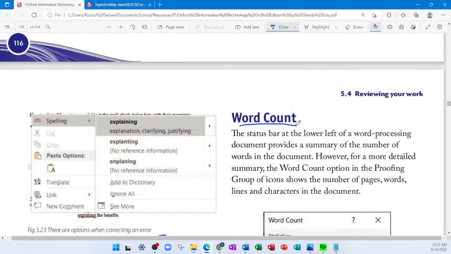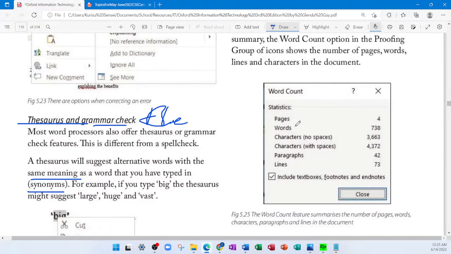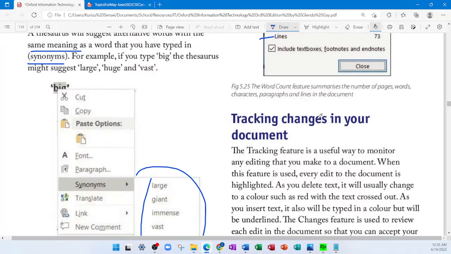Next we have word count. Word count gives you a summary of your document. It tells you how many pages are in your document, how many words, how many characters, how many paragraphs, and how many lines are in your document.